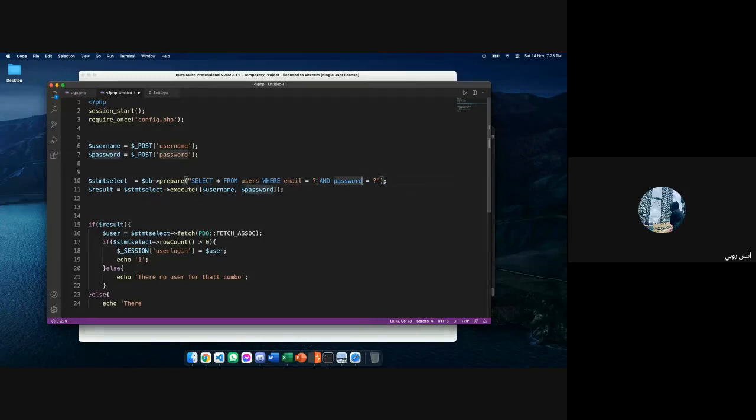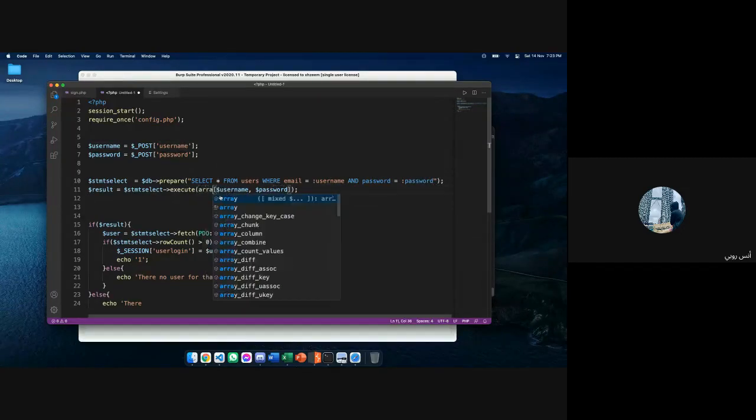we use this way. There's another way. You write here, for example, username, and here you write password, so you can differentiate them well. And you come here and make an array.